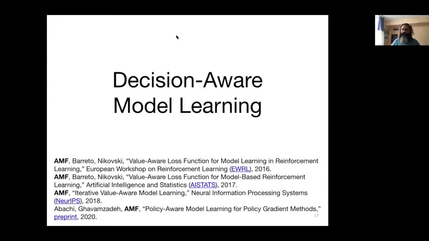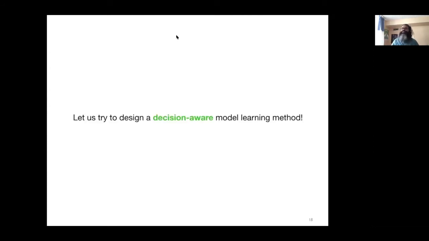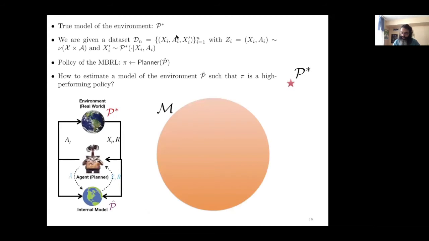So I'm going to talk about decision over model learning. The question is how to learn a model to incorporate some aspects of the decision problem, or the type of the planner, into the model learning procedure itself. So let's try to design it, see how it looks, and then we get an idea of how it works. Let's gradually formalize.